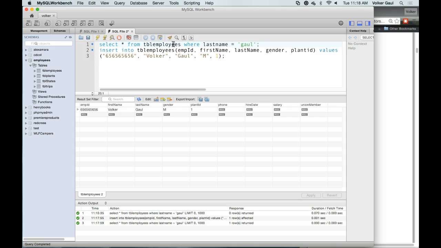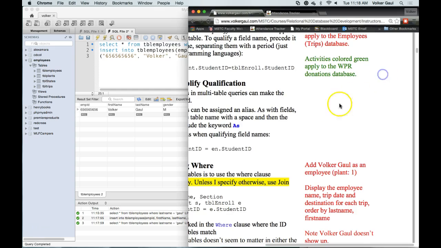It's got nothing to do with multi-table queries, except it does set me up to prove a point a little later. Want me to wait? Say wait. Okay.